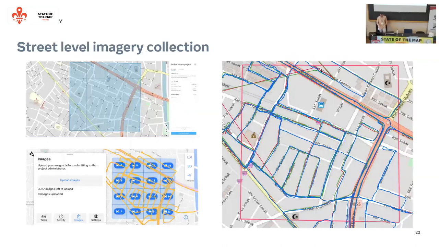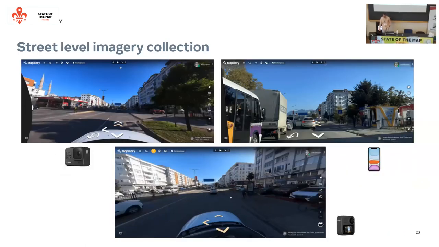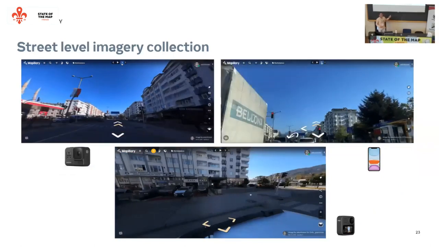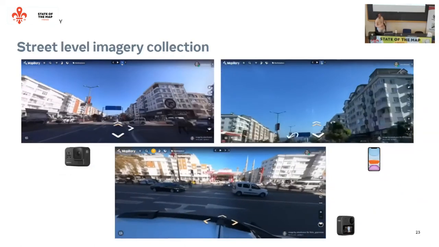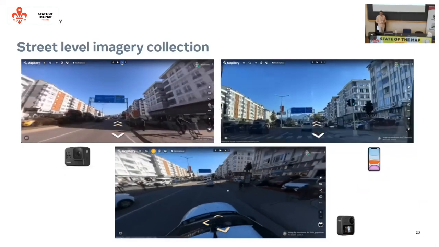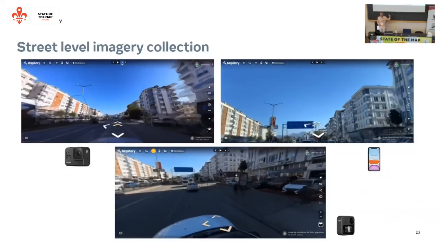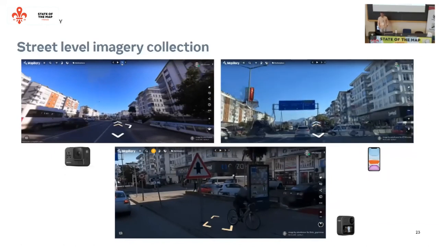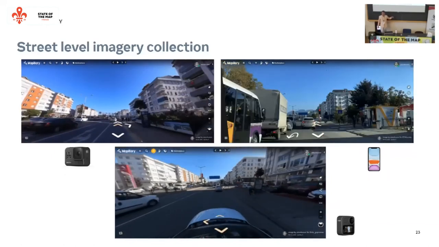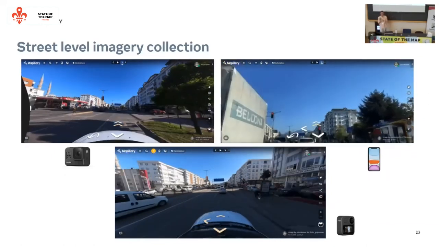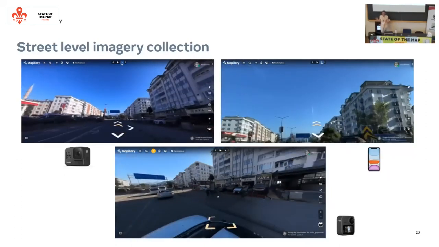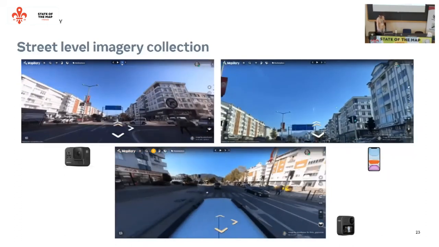Cool. And then I collected street level imagery in this area of interest, which is the Old Town in Ordu. I used Mapillary's capture project across devices. On the upper right, you see iPhone captured images. On the upper left, you see the GoPro Hero, and then you have the GoPro Max below. The GoPro Max gives you a better understanding of the places since it's 360 imagery, but it comes with some other challenges.